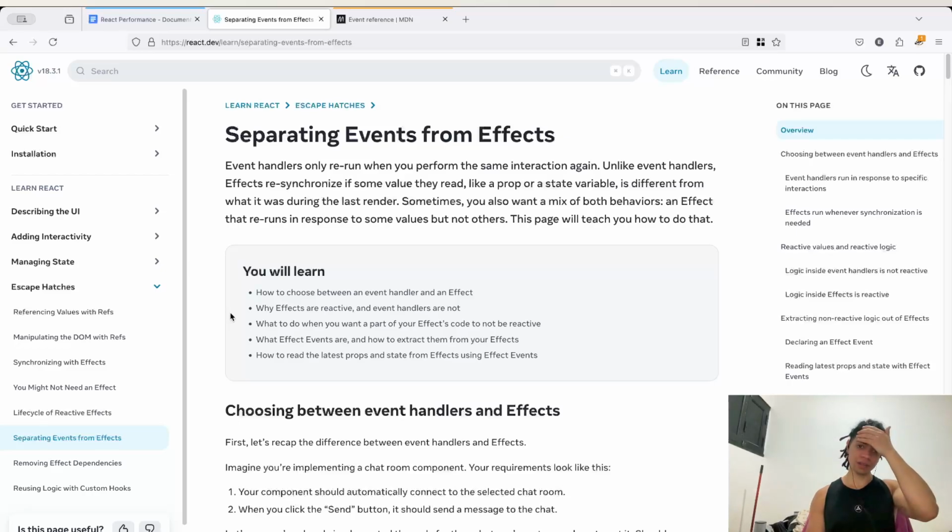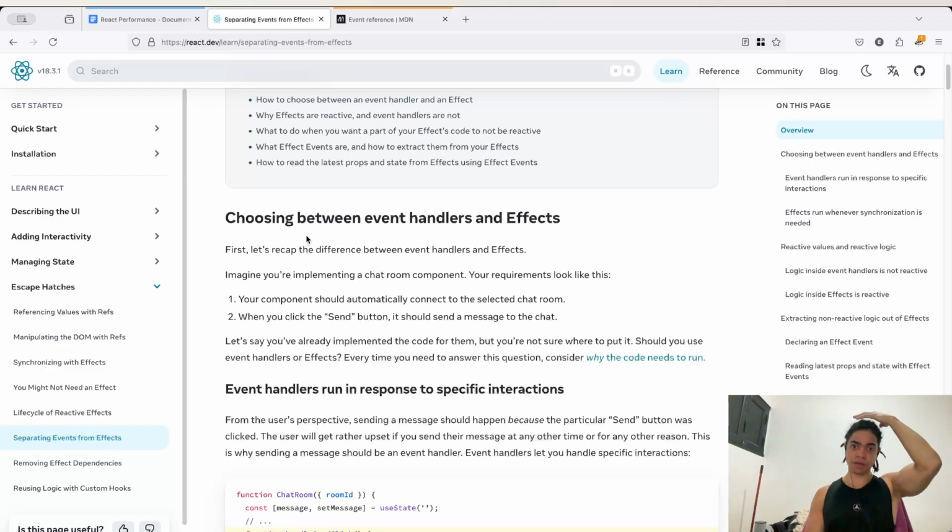Event handlers only rerun when you perform the same interaction again. Unlike event handlers, effects resynchronize if some value they read, like a prop or state value, is different from what it was during the last render. Sometimes you also want a mix of both behaviors, an effect that reruns in response to some values but not others. Choosing between event handlers and effects.